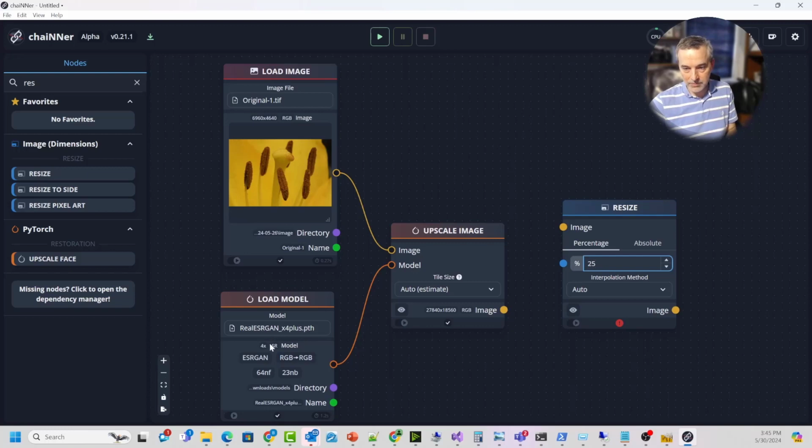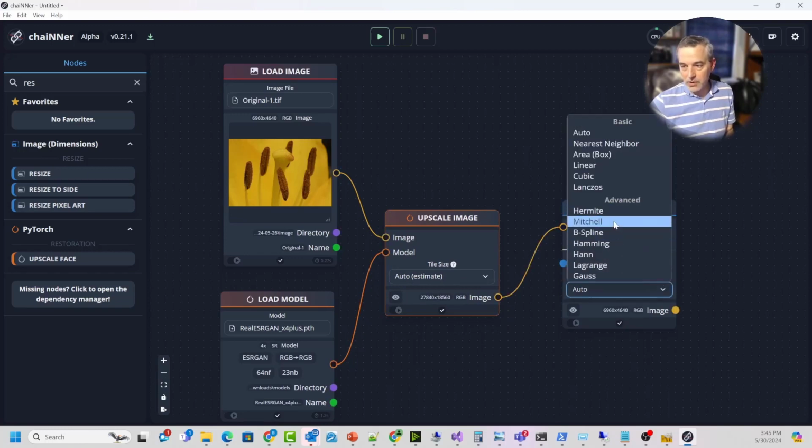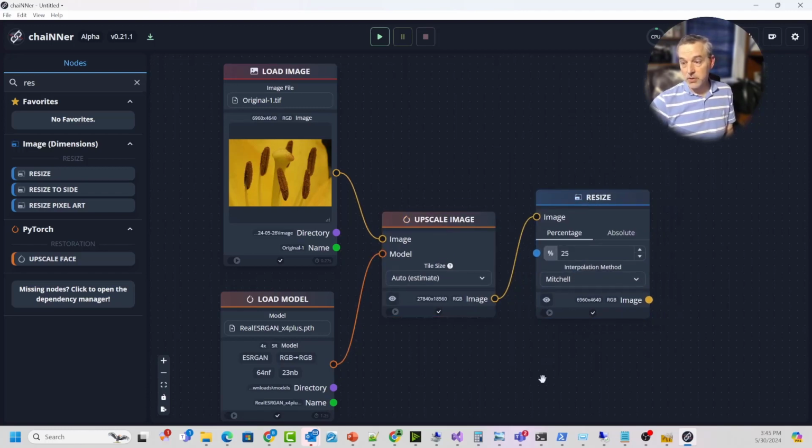Because this is a 4x upscaler, if I reduce it by 1/4, it'll bring it back down to the original size. Now, the interpolation mode, I'm just going to set it to Mitchell. You can also use this one right here, Lanczos, which is a fairly good resizing algorithm, and that will bring it back down to the original size.